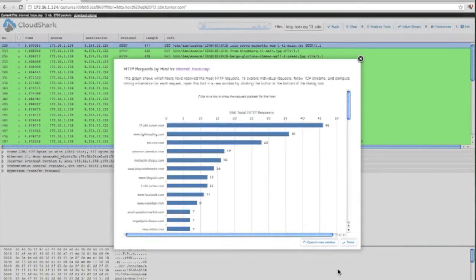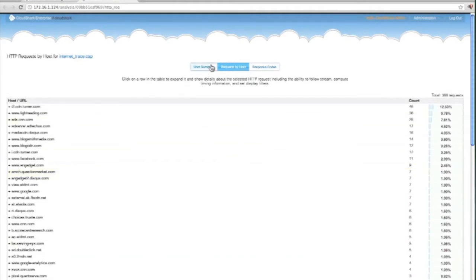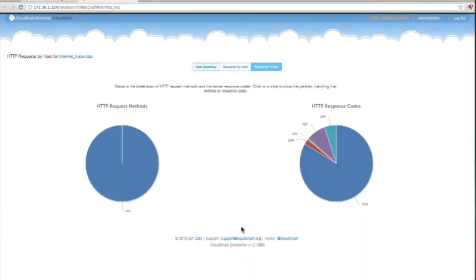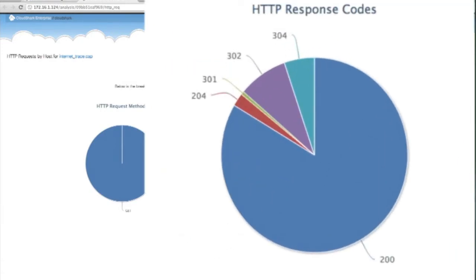To access the tool's more advanced features, click on the Open in New Window button at the bottom of the preview. There's three options here. The first is the host summary, which you've already seen. You can also view a graph of all of the response codes and their frequency by clicking on the response codes button at the top of your screen. This lets you immediately see the problem areas in the capture and can take you directly to those packets in question by clicking on the chart.